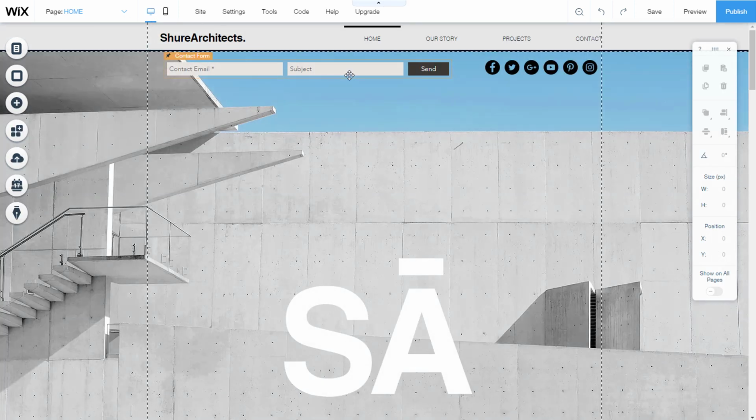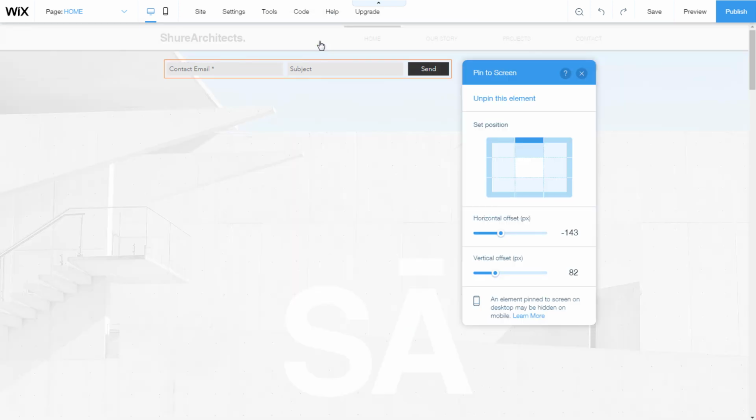When an element is pinned and you select it, a small green pin is displayed. This is a shortcut that can be used for pin settings.